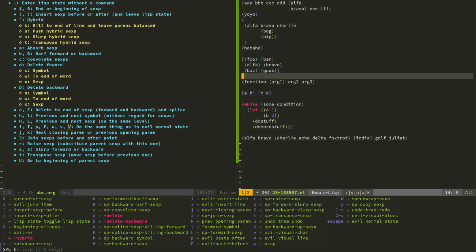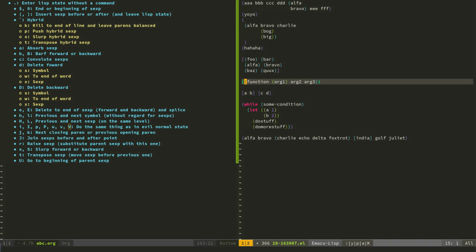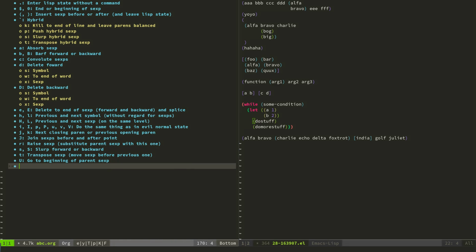And space K W, wrap. Okay, so it takes the next sexp and wraps it in parens. So if I do like this, you'll get a double around it. Wait, what? Hang on. If I'm here, yeah, it wraps the A1, and if I'm here, it wraps the whole thing there. And if I'm here, it wraps the do stuff. And if I'm here, whoops, like that. I'm getting some practice in here. Space, let me see, what was the key I was on? W, yeah, wrap. Okay. Wrap sexp in parens.